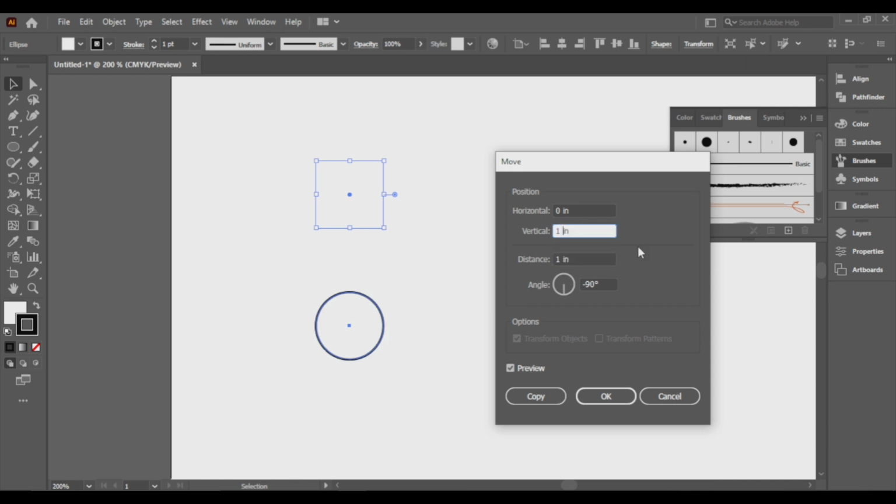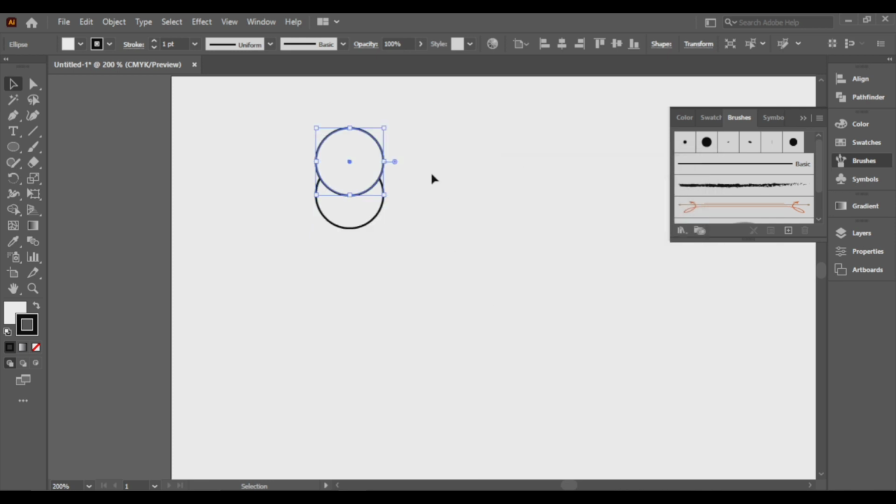Let's see, negative 0.5 inches. Too much. I want it in the center, so let's do 2.5. There we go. All right, so instead of clicking OK, I click copy. And then I can actually do that again by pressing Control D, right?